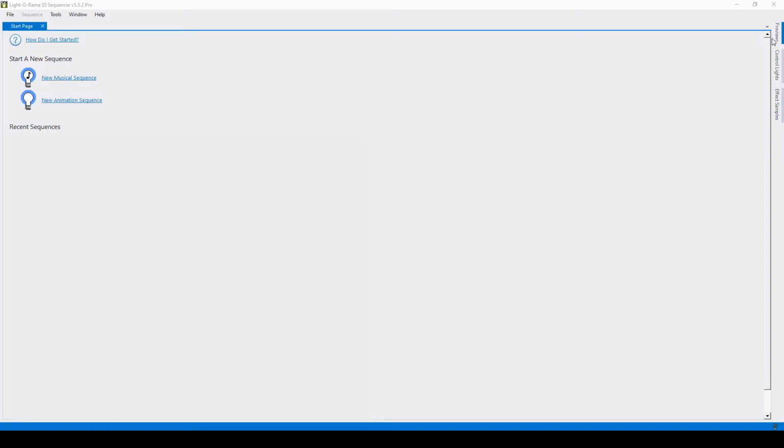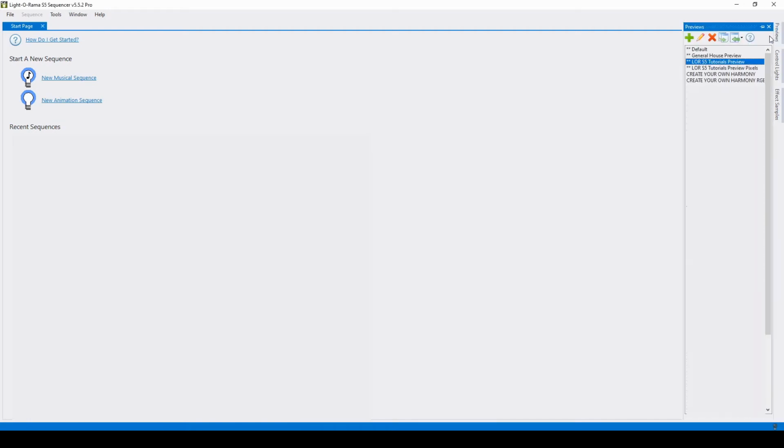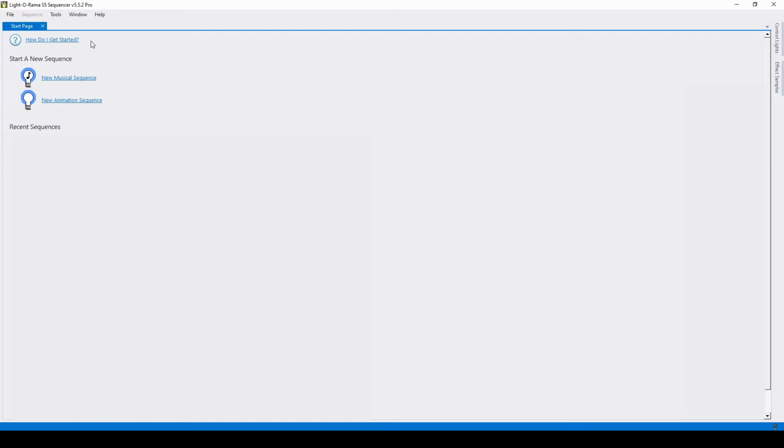When you open the Light-O-Rama sequencer, the Preview tab will be visible on the right side of your screen. This tab can be found on the Start page, as well as when you are working on any sequence. If you accidentally remove this tab from the sidebar, you can restore it by going to Window, View Previews window.